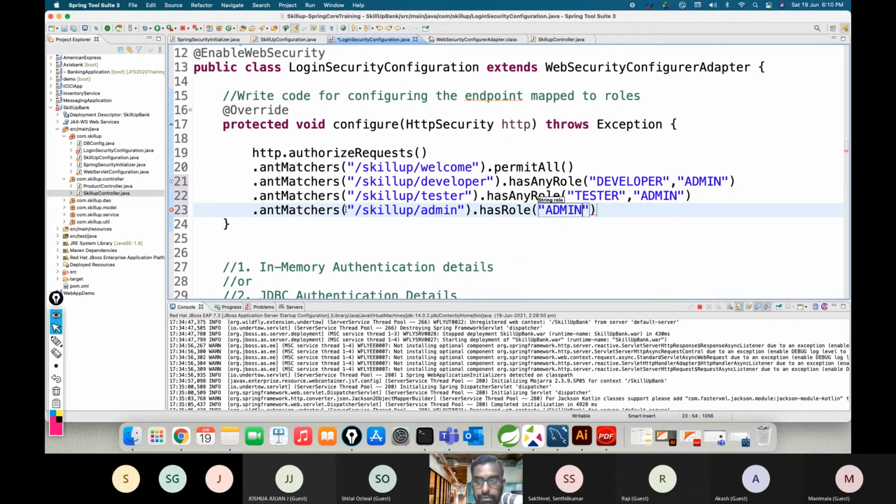The admin. Correct? So welcome can be accessed by anyone. Developer should be by developer and admin. Tester is by tester and admin. Admin is only by admin. That is the set of configurations that we do here. Okay.